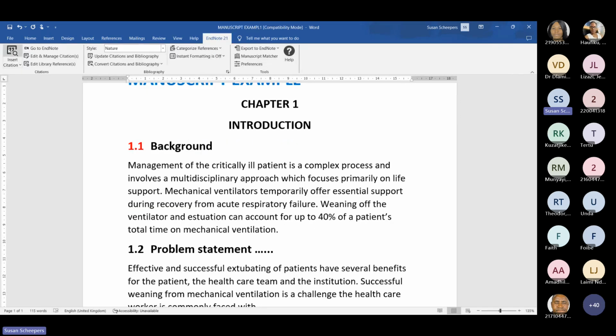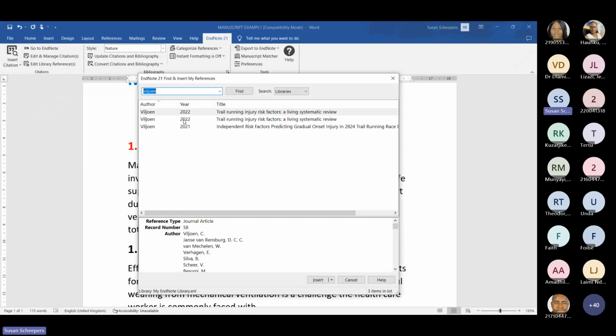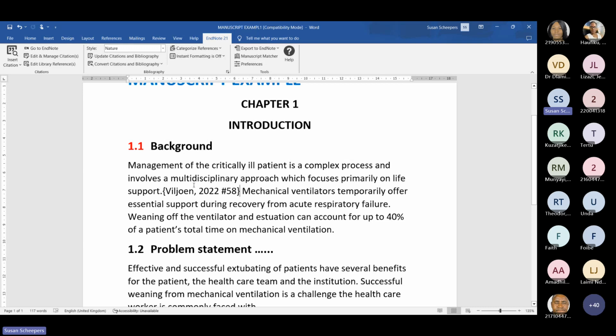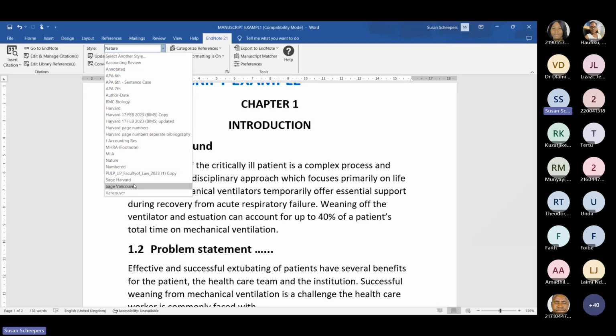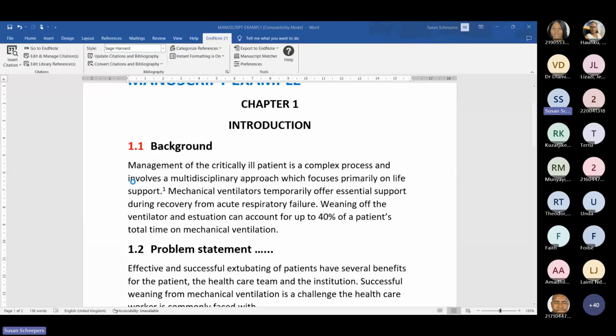I make sure my EndNote tab is open. I go to insert citation, and I'm going to choose my reference. So I'm going to say that one, and I'm going to insert. And I don't know why it actually instant formatting on, off. Okay, update. Now I don't know which referencing style you use mostly, Harvard?